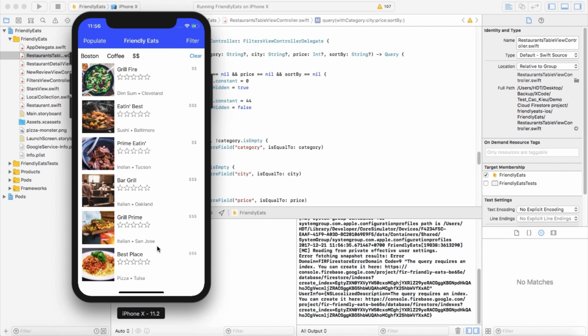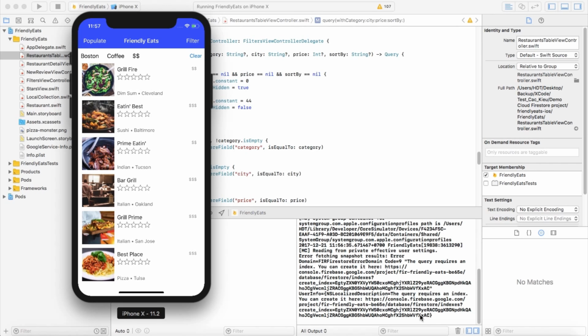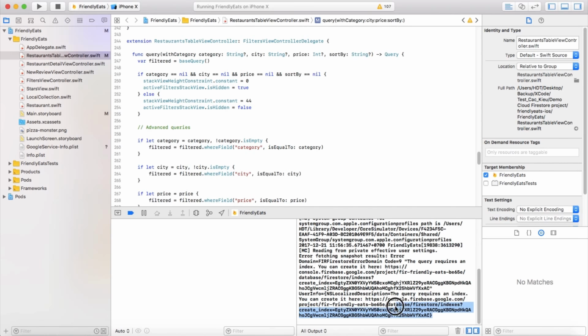The snippet above adds multiple where field and order clauses to build a single compound query based on user input. Now our query will only return restaurants that match the user's requirements. Run your project and verify you can filter by price, city, and category. Make sure to type the category and city names exactly.